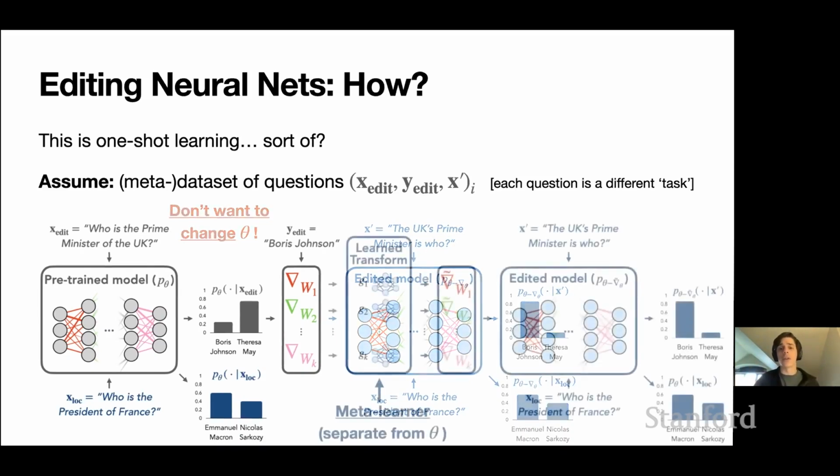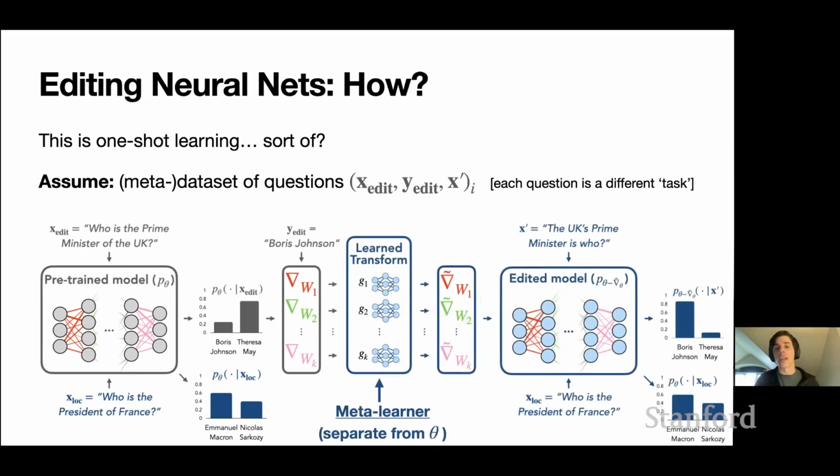So instead, what we're going to do is we need the meta learner to be separate from theta. And so one way or another, we need to parameterize some transform of the update, which are these little networks that basically take the fine-tuning gradient and map it to a new sort of pseudo gradient, which provides the properties that we want for edits. This is the framework that we've been thinking about for editing, and you can do some pretty interesting things that give the behavior shown in this diagram here.